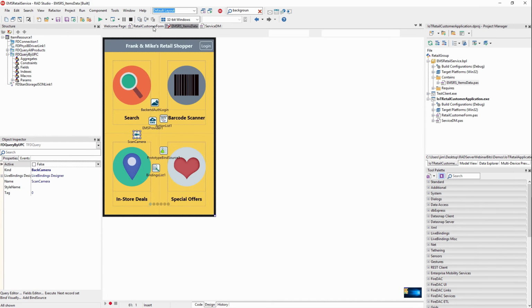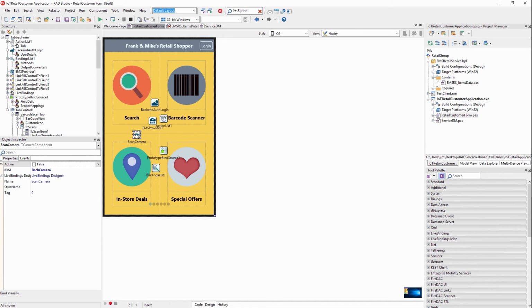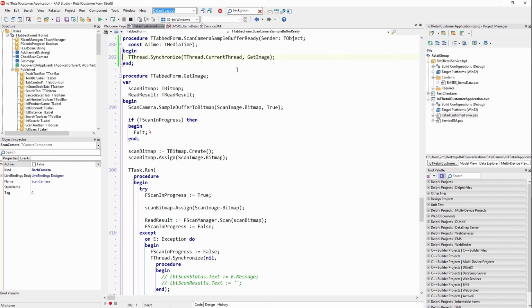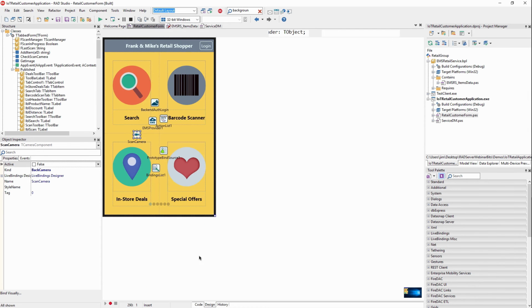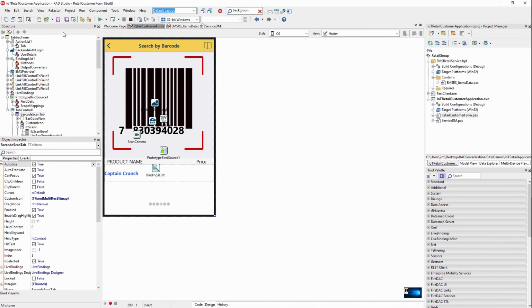So in my application here, I just use the camera component, and I'm going to scan with that camera component. Just like if you use the camera component anywhere else, it's going to have the sample buffer ready. And we're going to call get image using the thread synchronize here. And so this line here is exactly the same. We're just grabbing that buffer image, putting it in the bitmap on the form, which if we go back here to our design surface, go to our scan tab. Let me hide these other icons here. We're just going to replace this image here with whatever the current scan is.